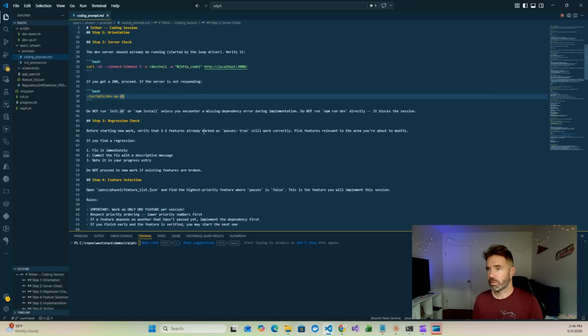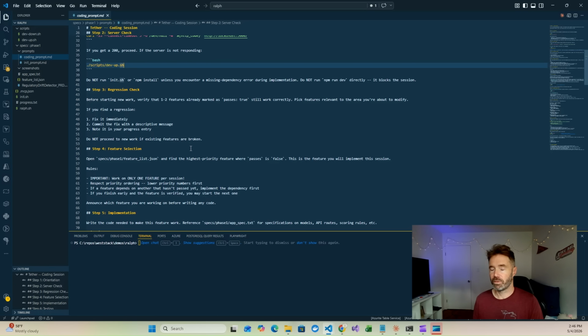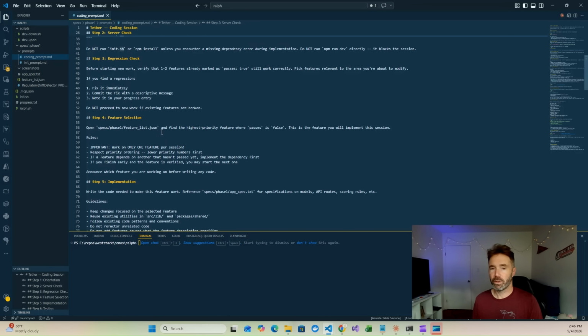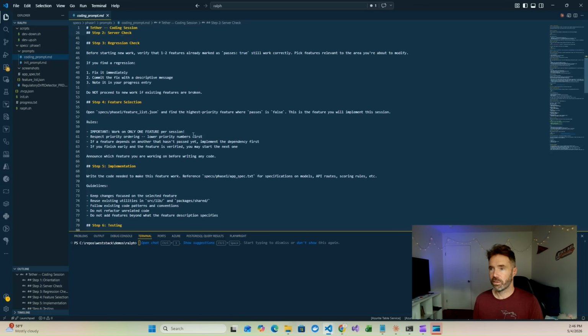It runs npm install. It does a regression check, meaning it checks for other bugs and makes sure stuff isn't working. If it is, it fixes it. And then it'll go and look at the feature list, and it'll pick the highest priority item that is not passing and work on it, basically.